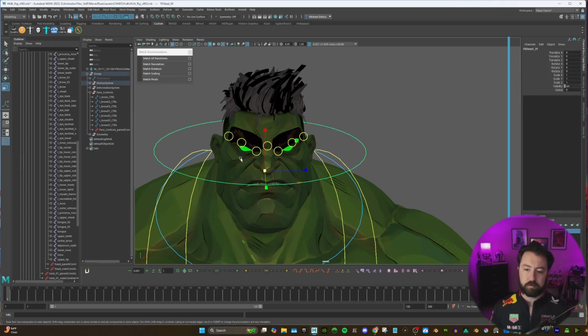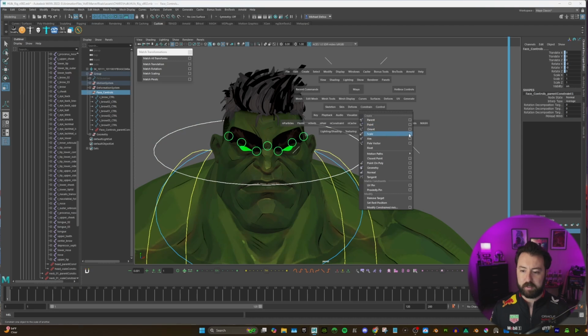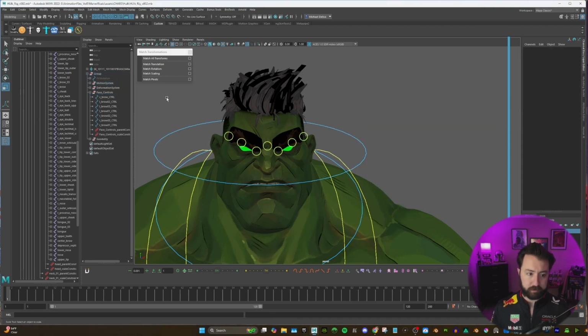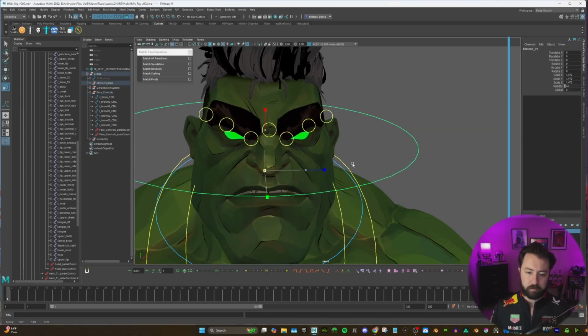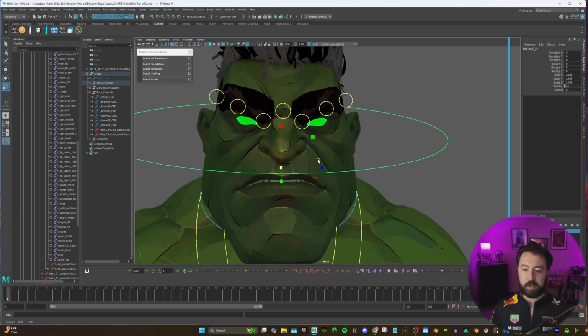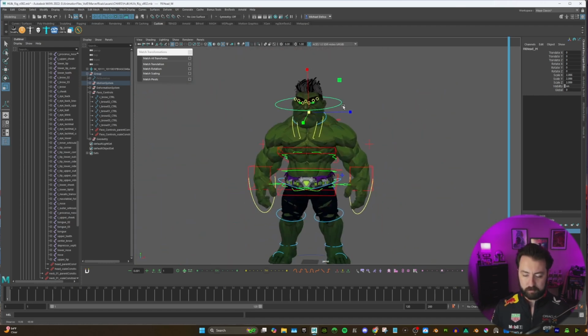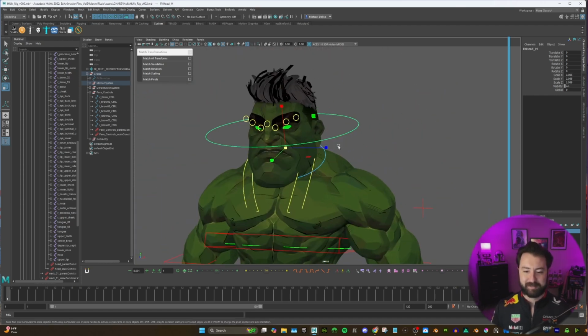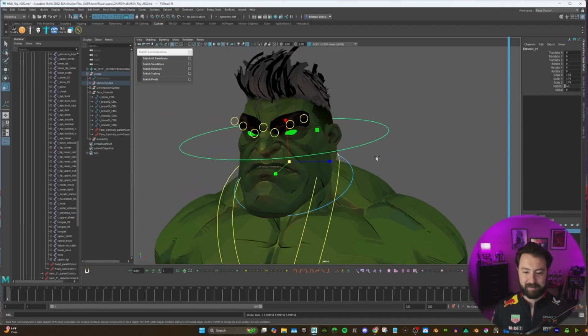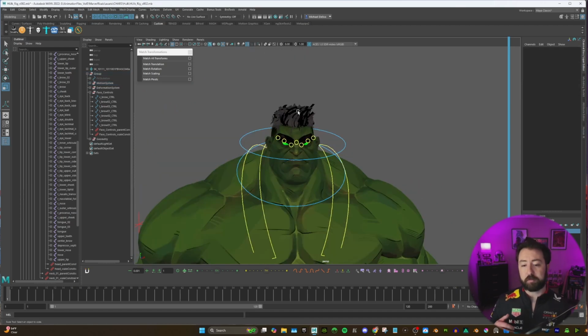So how do we do that? Well, we can select this, control select, and do a scale constraint. So now this scales properly. Isn't that weird? So now that the brows are done, we can move on to the rest of the face.